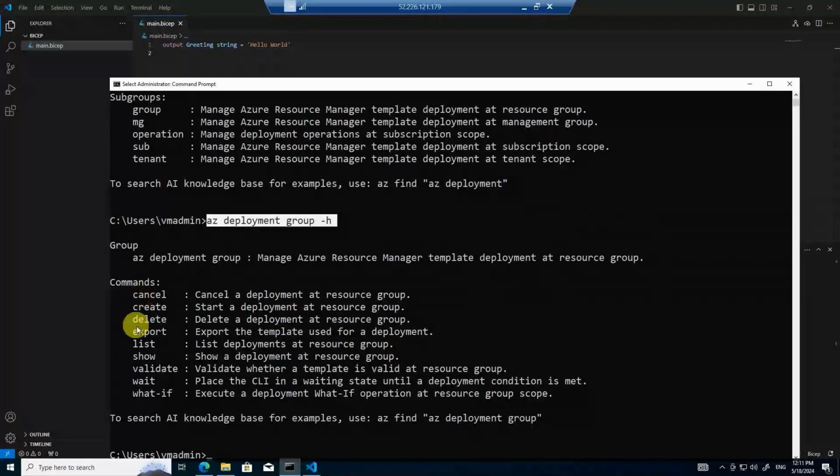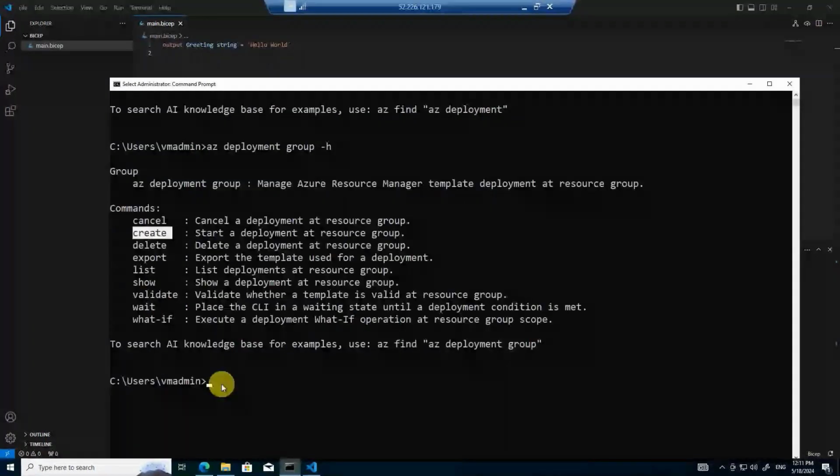Again, I don't want to write every time, so what I can do is use the up arrow. This is what we gave, right? So let me remove this. So we want to create a deployment, and then after this I don't know, so we have to provide -h for help. Either you can use -h, it's a shortcut, or you can use double hyphen and then help. Both are the same.